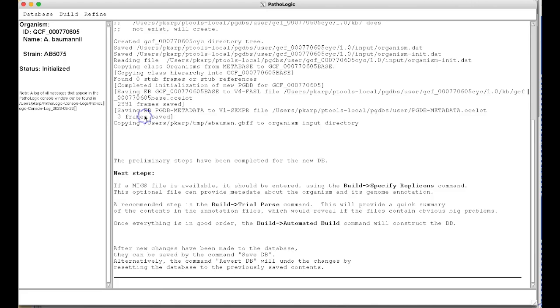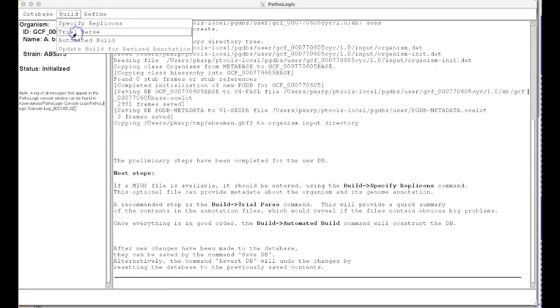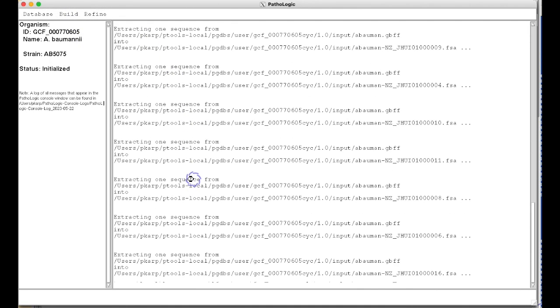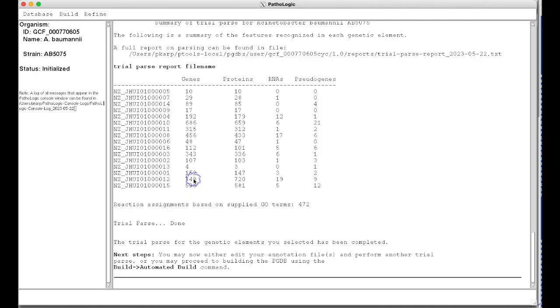Typically, the next step that we do is what's called a trial parse, where the software reads the one or more input files that we've provided, tries to parse and process them, and prints a summary of what it's found. This particular bacterial genome is not closed. There are multiple contigs. The contigs are listed here, and for each contig, it's listing the number of genes it found, proteins, RNAs, and pseudogenes. This is an opportunity for a basic sanity check that it's reading the input data appropriately.